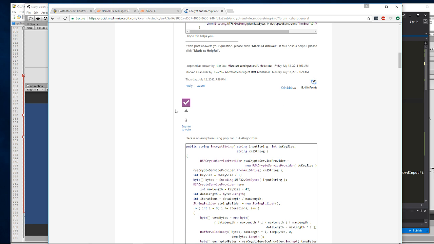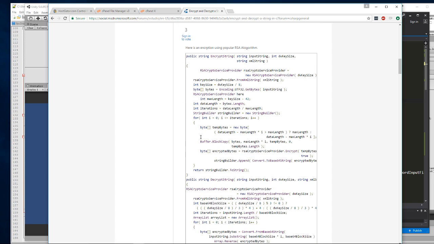Here's an encryption using the popular RSA algorithm. RSA is basically a master key system. I don't believe it's been broken. I've read that it would take something like 31 million years to crack an RSA key. We may want to do that. RSA encryption, let me see here.